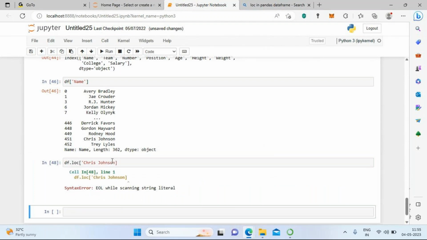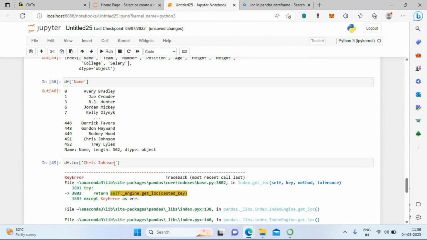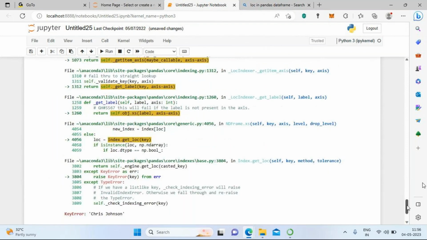LOC Chris Johnson. End of line while scanning. Okay, I missed the single quotes. Why is it not filtering the values? Chris Johnson. One minute.